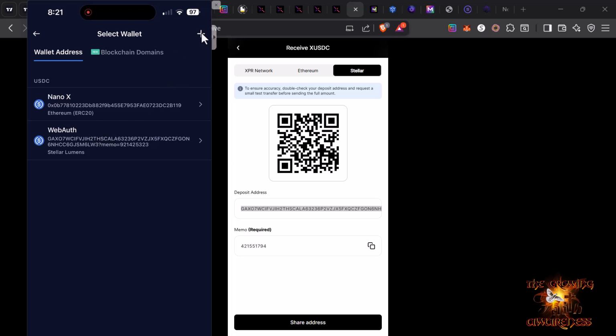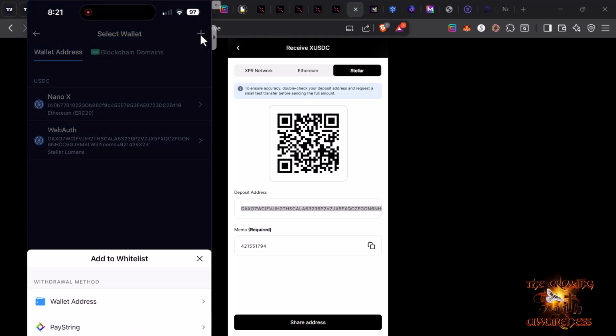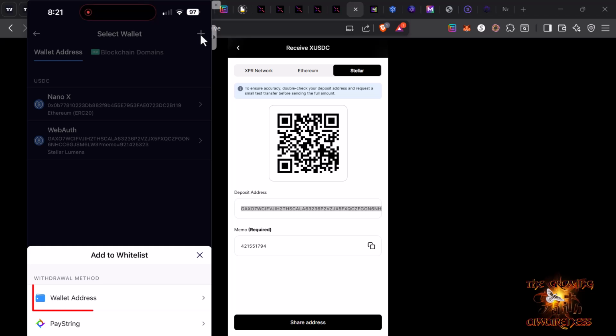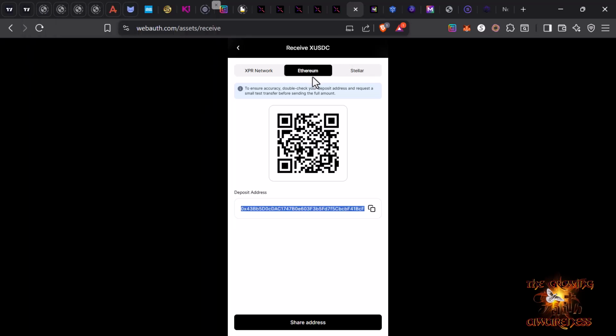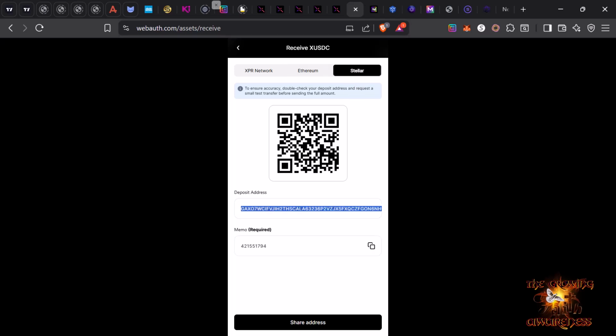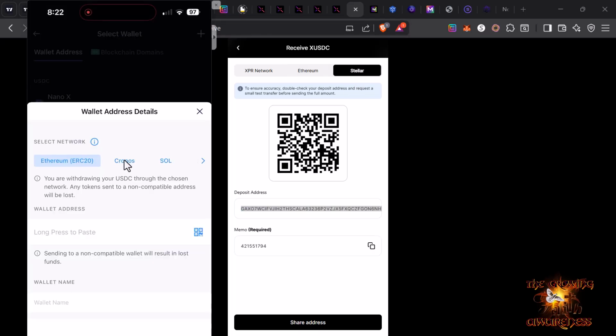But here's the important part. Let me just add a wallet just so you can see something. And if you look down here, I'm going to put it down here on the wallet address. I want you to see something. See, it's giving me the option of using Ethereum, which I could switch over to and use. Right? I could do that. I like Stellar, but I could use Ethereum. I could use Cronos, but over on the WebAuth wallet, Cronos is not an option. You got Sol or Solana, right? And then you just keep clicking over.